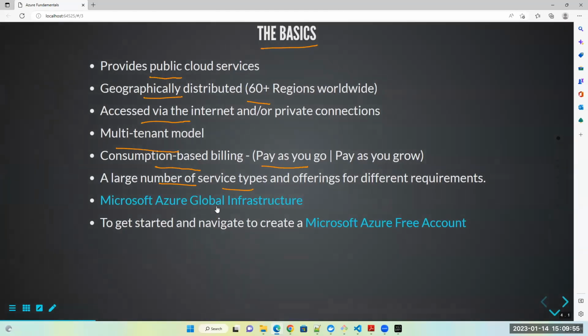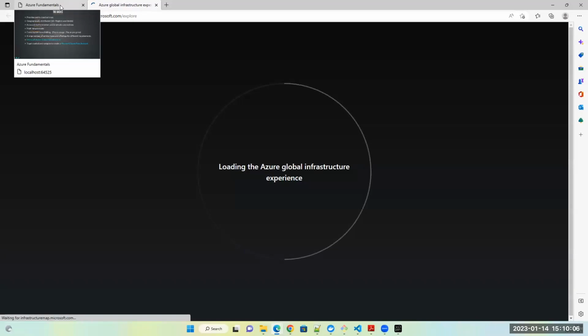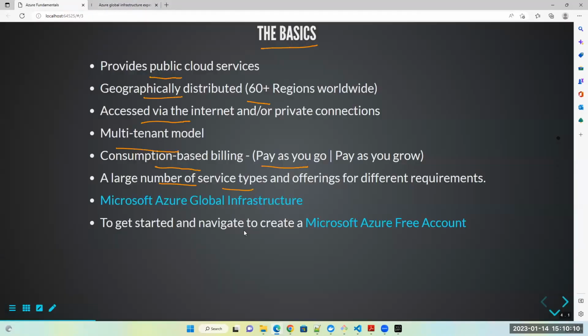So if we try to look at the global infrastructure, this will take some time to load, but let's look at this one. Then the first thing is, for you to be working on Azure Cloud, you will need a Microsoft account. So in this case, the link for the same is given.